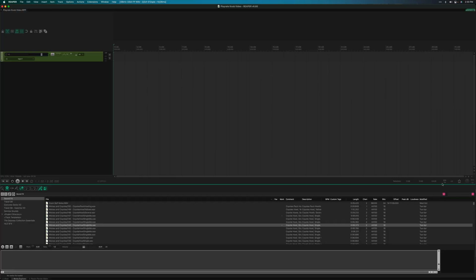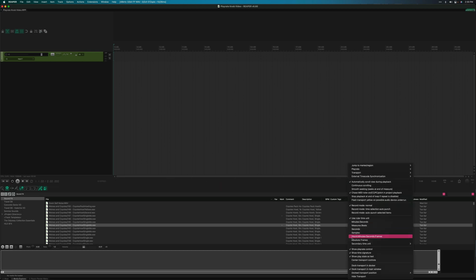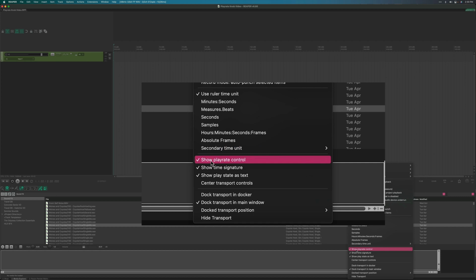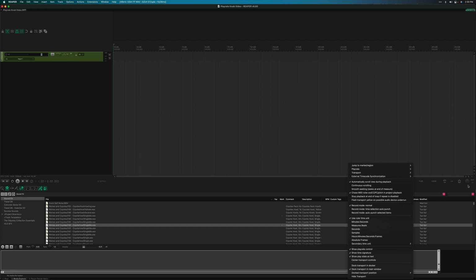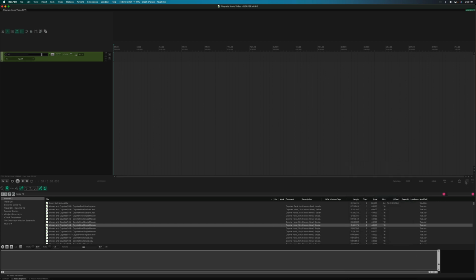So the first thing I want to mention is that if you're not seeing this play rate knob in the bottom right, all you need to do is right click in this kind of gray area near the transport controls. And all you need to do is just make sure show play rate control is highlighted. So you want to make sure that's clicked, and then you'll see this little guy pop up, this happy little knob.